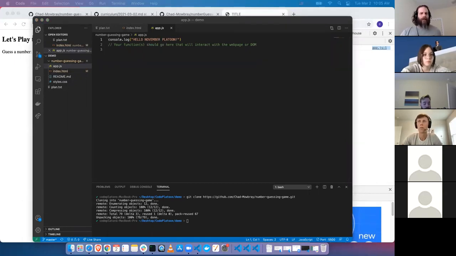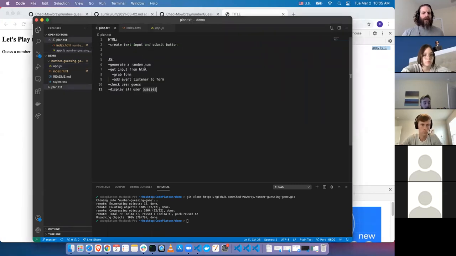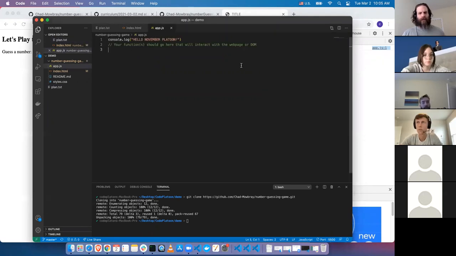So let's look at our plan again, just to see what we're doing. First thing we need, generate a random number. So let's take care of that. We can generate a random number.